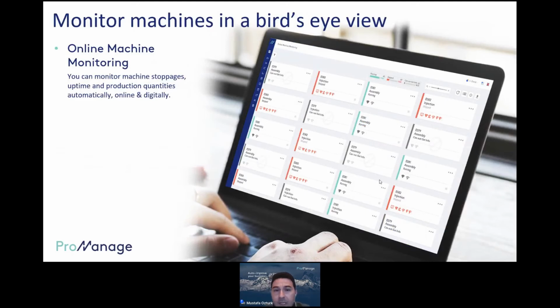For example, this is our online machine monitoring tool, which is basically looking at your machines in a bird's eye view. Each of these boxes represents a machine. The colors on the left side of the machine represent their status. Green means it's running, red means it's stopped, or it can be different colors, where each color corresponds to a different stop reason. So you can see your machines in real time without going next to the machine, without talking to the operator, or without shouting at the operator within your shop floor.